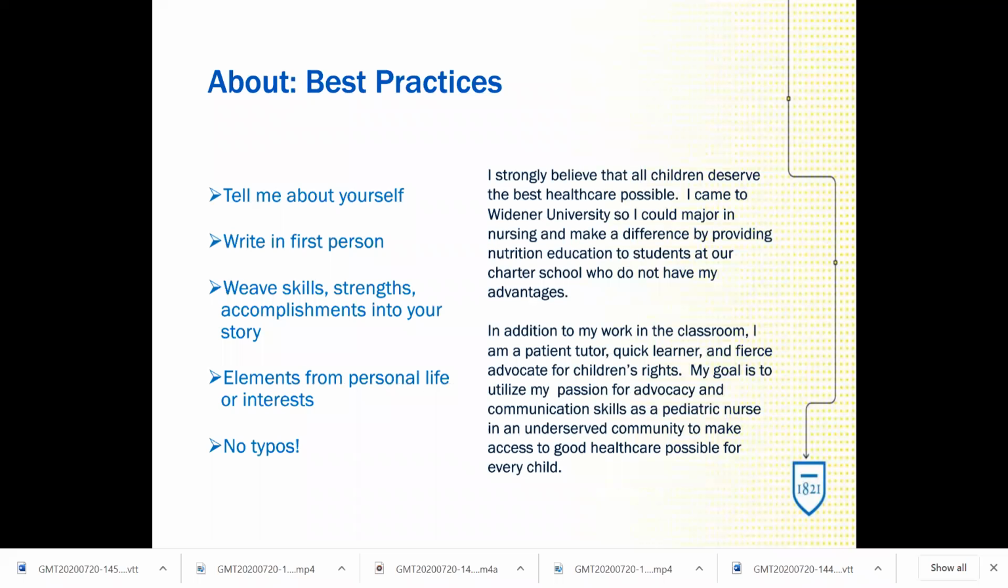A few best practices to use when composing the About section: imagine that someone comes up to you and says, tell me about yourself. Whatever you would use to answer that person's question is good content for the About section of your LinkedIn. You can write in the first person using I, me, and my.